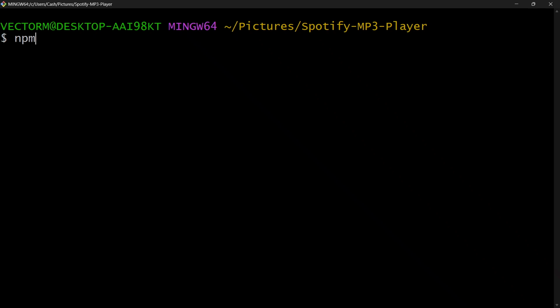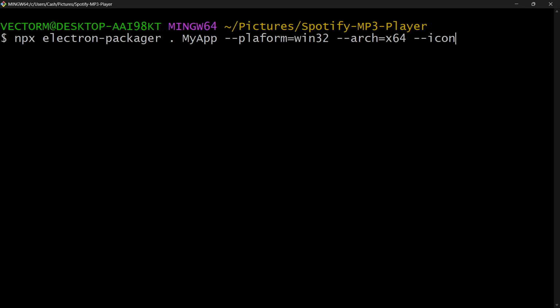So I'll say npx electron-packager, and then I'm going to specify the folder where our file is going to be, and that's going to be my-app. For the platform, I'm going to say win32. For the architecture, I'm going to say x64, because I'm using a 64-bit operating system. And then I'm going to replace our icon so that it doesn't use the default Electron icon. So I'm going to say our icon is set slash icon.ico, and then I'm going to say override and enter.